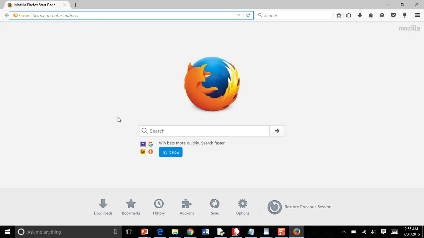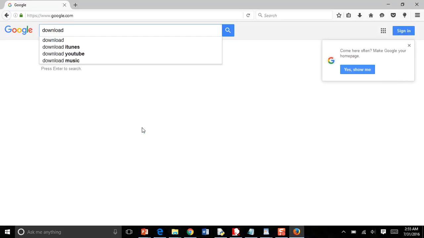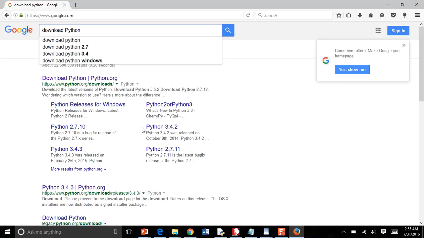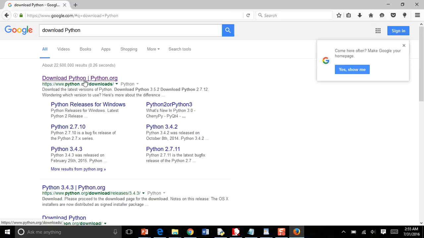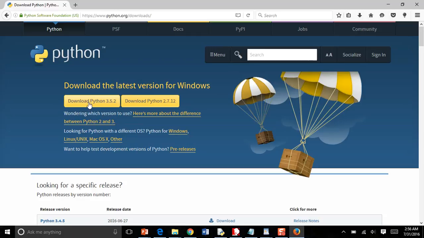So I have my Firefox browser open here. Let me first show you how you can install Python. Here I can just type download Python in my browser, and it takes you to this link. So click on that and make sure you download Python 3.5.2, because this is the version that I am currently using on my Windows 10 system. And today I'm going to show you how you can install Pygame specifically for this version, 3.5.2.